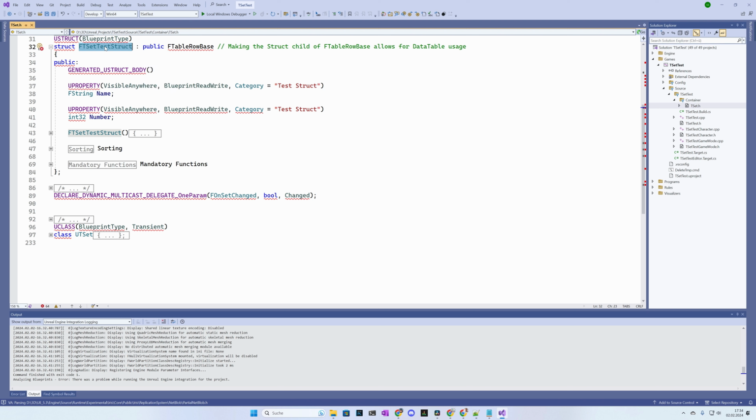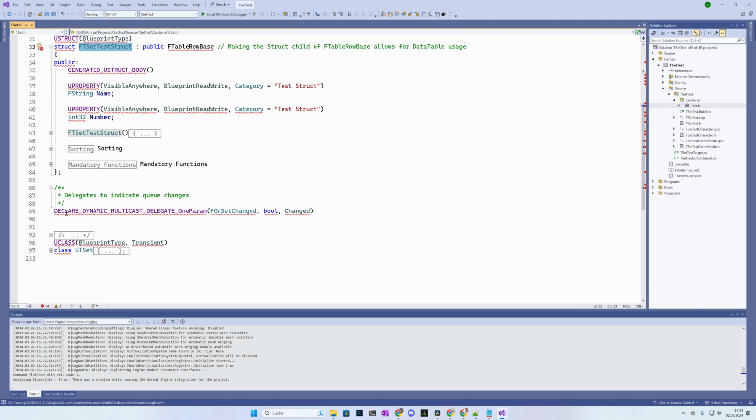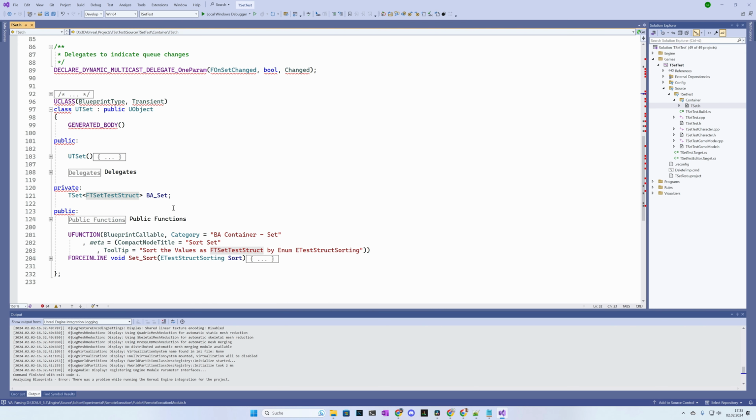The set test struct is the one that we now use in the whole class as initialization. If you have another one, obviously you have to search and replace it in the whole class with a new one. We have a delegate here that is not doing much. It's just firing when certain events are happening, giving back a bool.